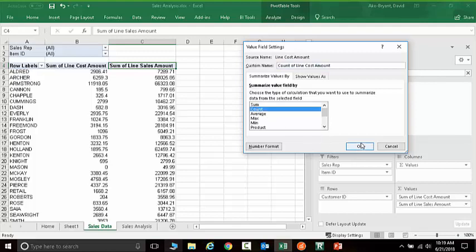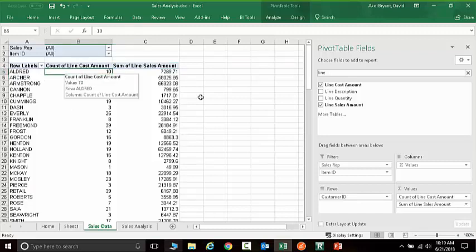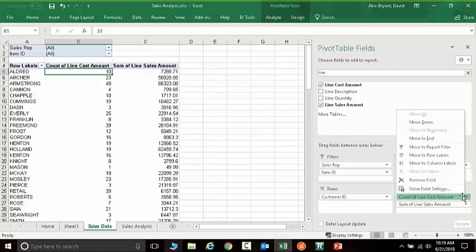Let me just demo really quickly so you can see it. I'm going to click OK, and there it is. Now it's giving me the count. What it's saying is Aldred has an invoice with 10 items on it. That's all it's saying. But I don't want to do that. I want to work with the sum.